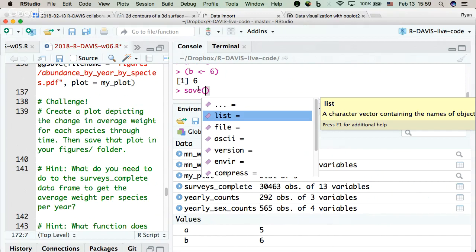So in some senses, it's actually nice to save one thing at a time, unless you really have a good sense that all the stuff you're saving is exactly how you want it, right? The RDS file is one-to-one. It will only save one thing. The nice thing is when you load it back in, you can name it whatever you want.